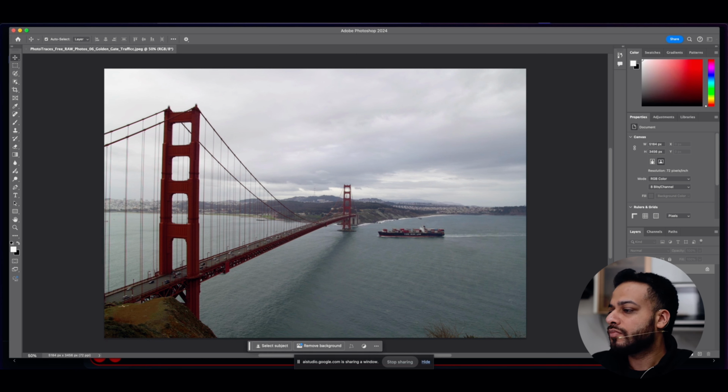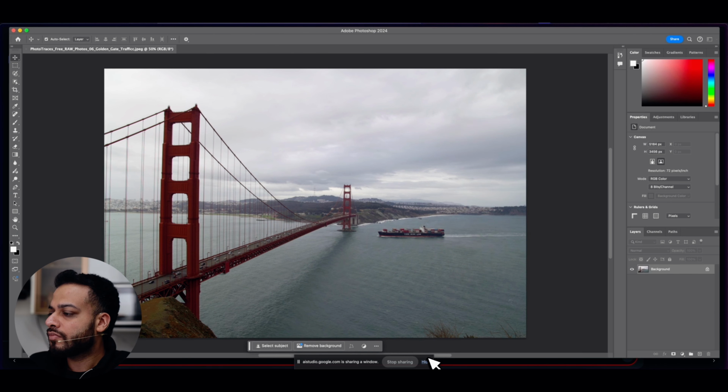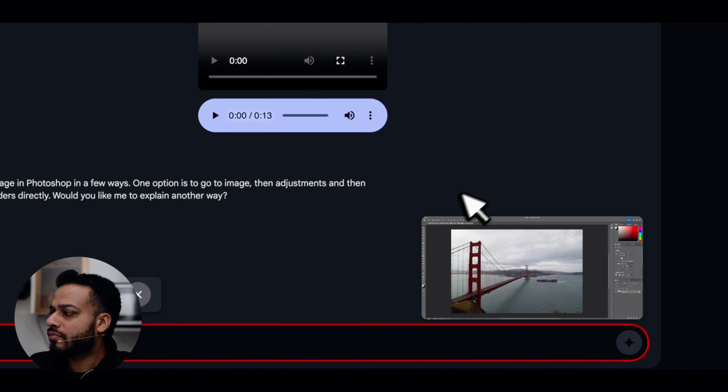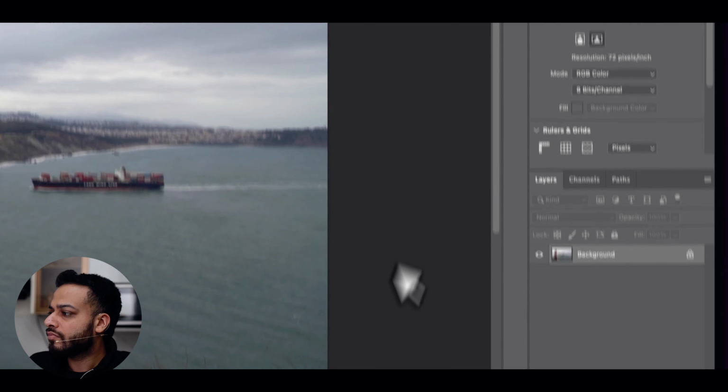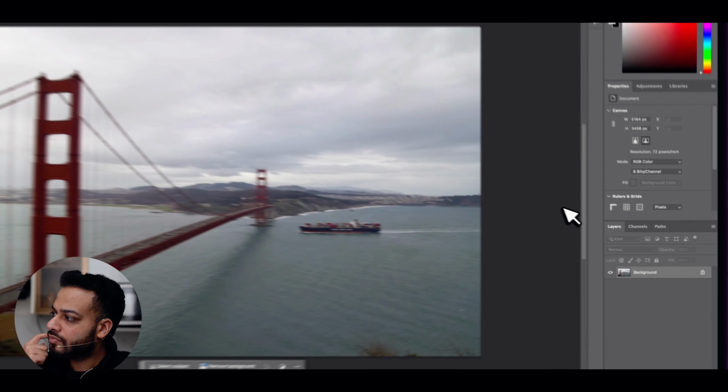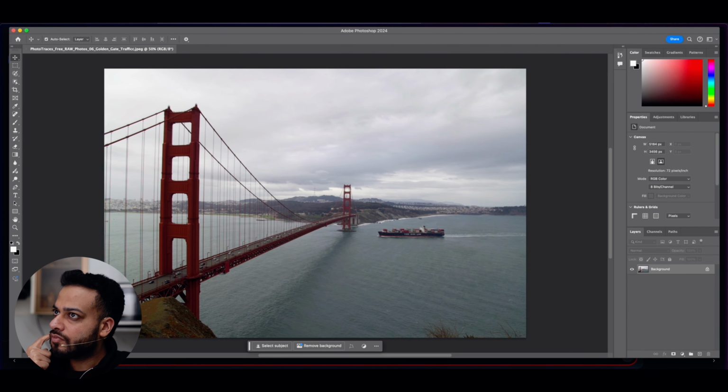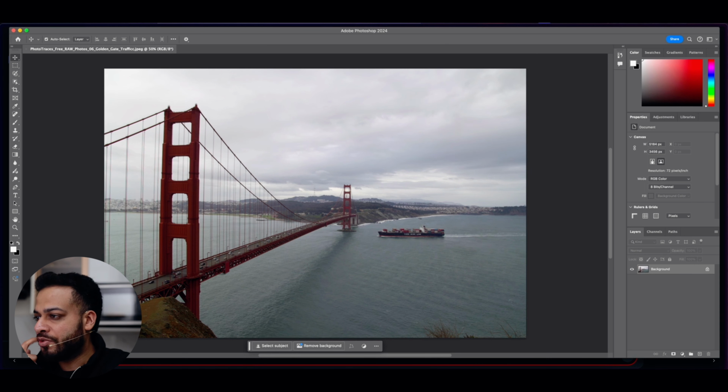Sure, you can increase the contrast of the image in Photoshop in a few ways. One option is to go to Image, then Adjustments, and then select Brightness/Contrast to adjust these sliders directly. Would you like me to explain another way? Tell me the easiest way. I want to do it. Okay, the easiest way to adjust contrast is to use the adjustment layers. At the bottom of the layers panel, click the icon that looks like a half-filled circle. In the menu, click Brightness/Contrast.